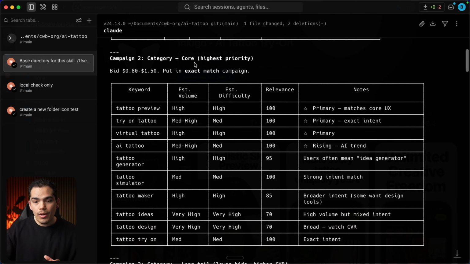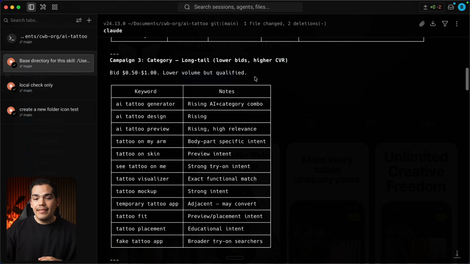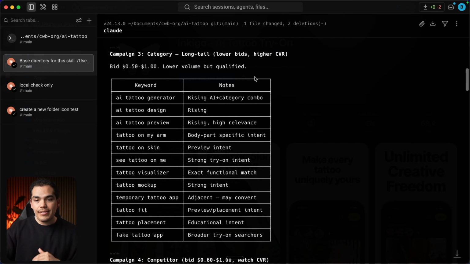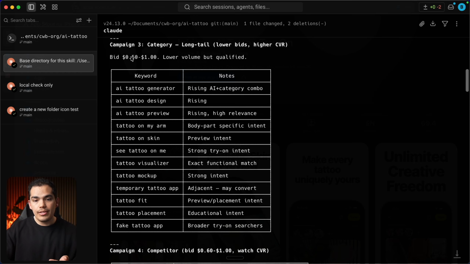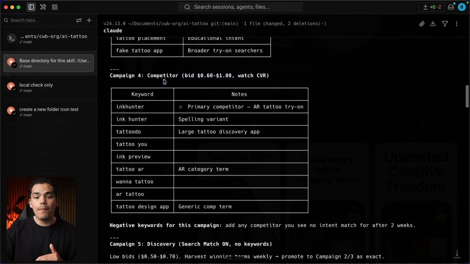I really like this as well. It's telling me the category core, highest priority keywords that I need to target. And then it's going to give you another table, which is category long tail, lower bids, higher conversion rate. So it's telling me how much I should bid for these keywords. And we have another one for competitors.